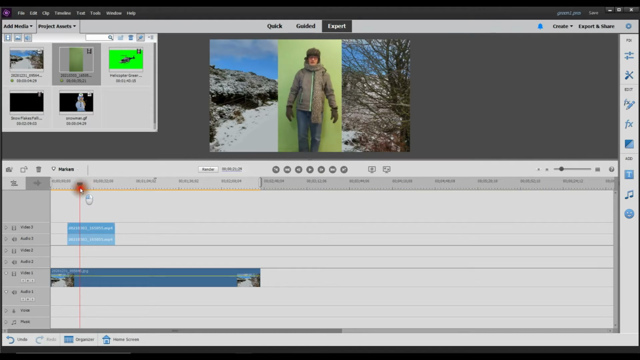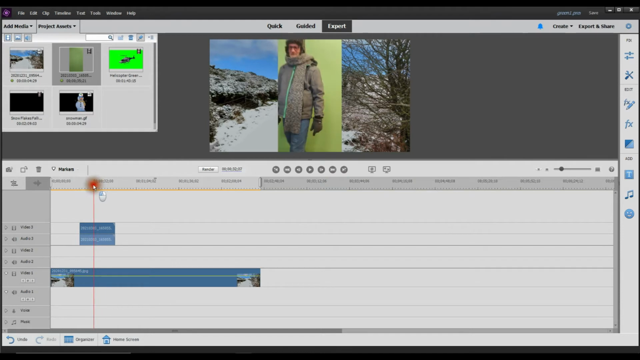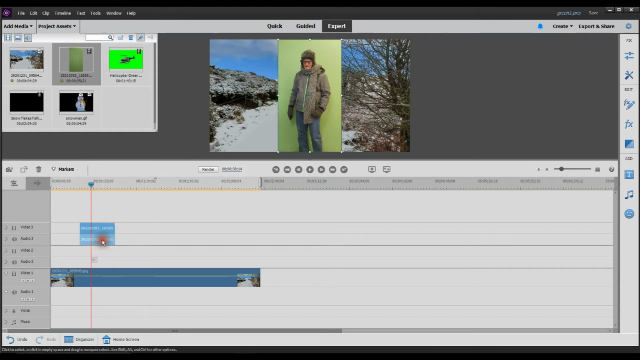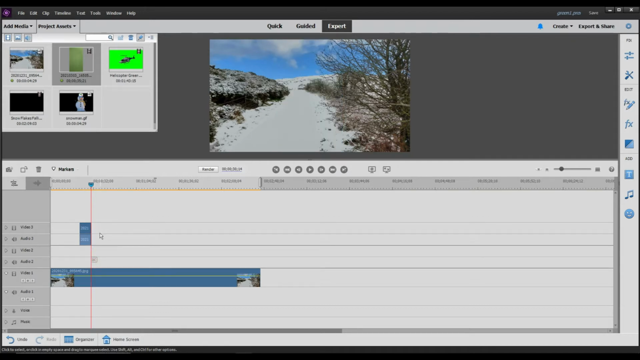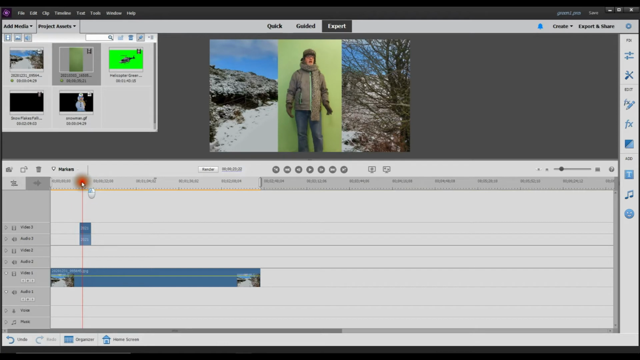So go back to the point where we want to start there. Click on there to make sure that's light blue. Click on this little scissor icon. Click on the bit you don't want. Press delete and it goes. Use the timeline marker and move it forward to the point where we want to stop. There. Click on the scissors again and get rid of the bit we don't want. And there we are, we're left with the bit we do want.